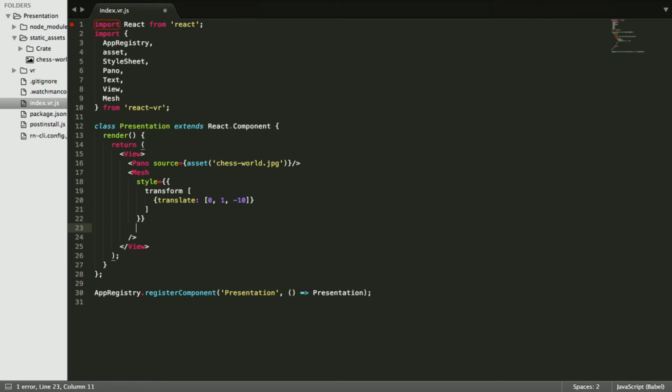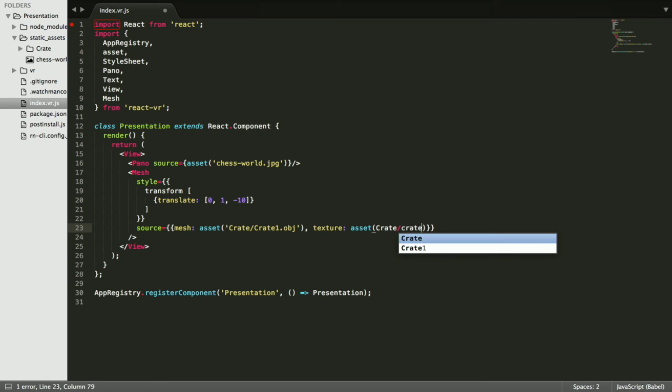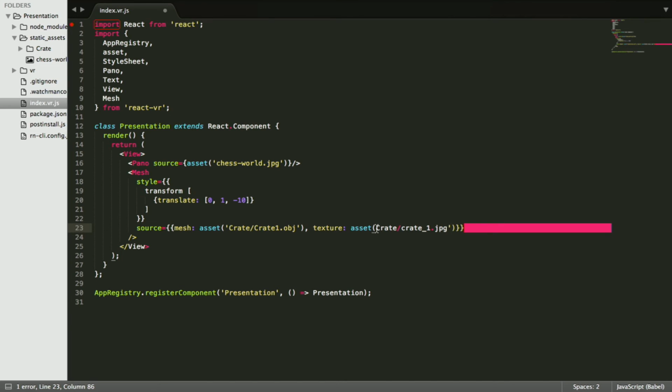So then I'm going to give the mesh a source, which also takes an object within an object. And you pass it the asset function, which is a built-in function that goes to the proper asset folder over here, and give it the object, and then give it some texture as well. So you can pass it a material. Instead of texture, if you have an MTL file, like a material file, you can have it be material. But since I have a JPEG, it's just a texture file. Okay, so let's see if that works.